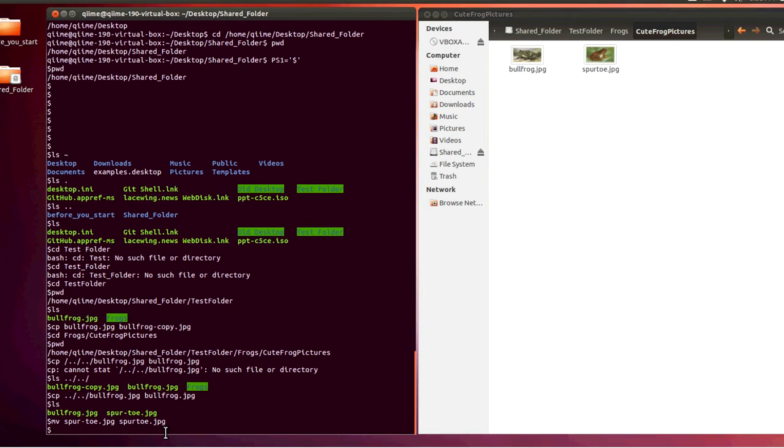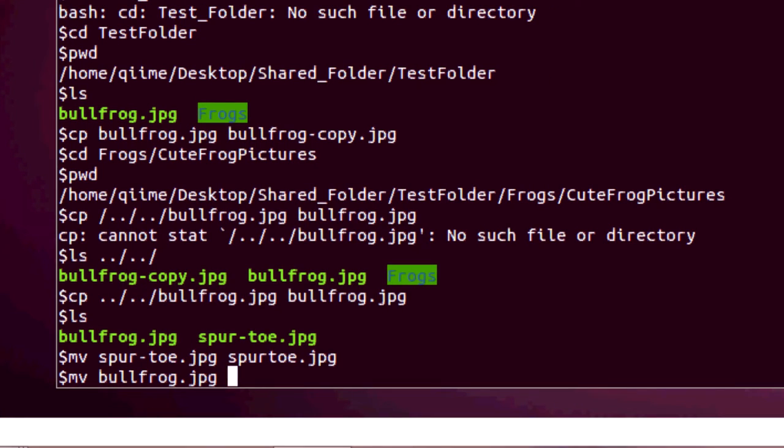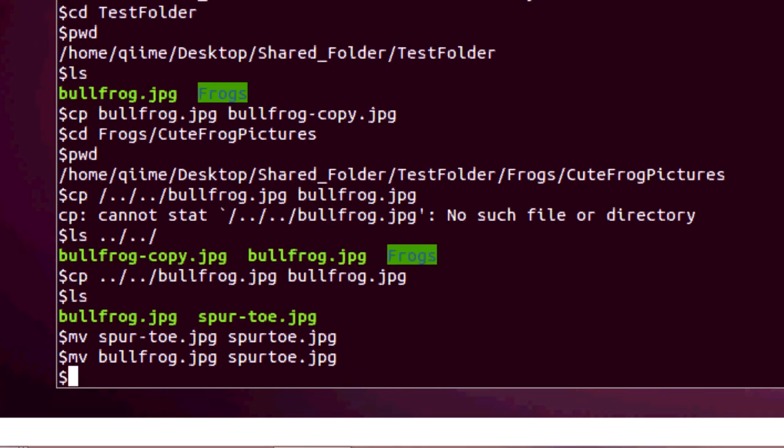Let's say we wanted to rename our bullfrog Spurto. Let's type in mv bullfrog.jpg and let's move it to spurto.jpg. What do you think is going to happen?